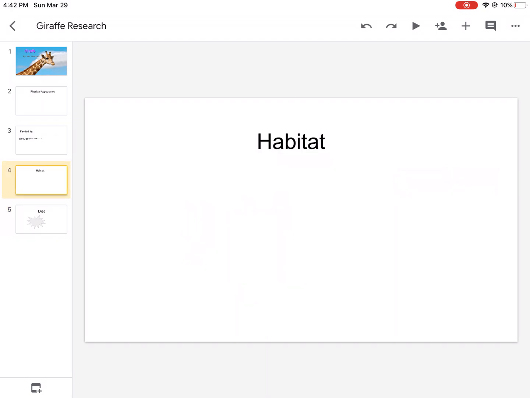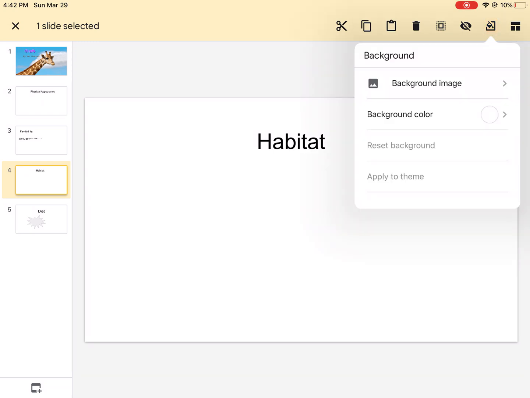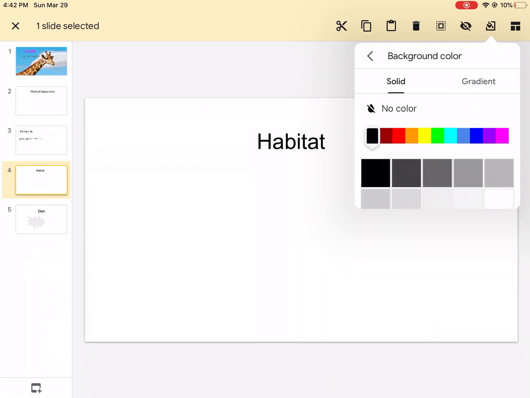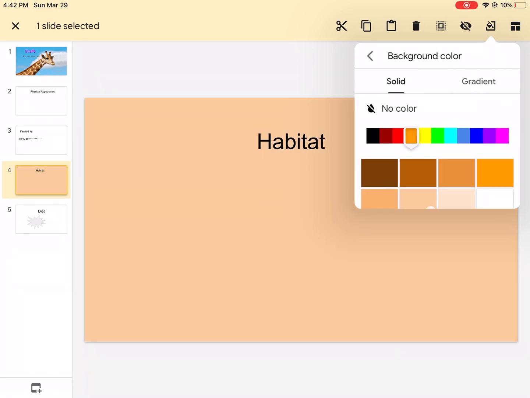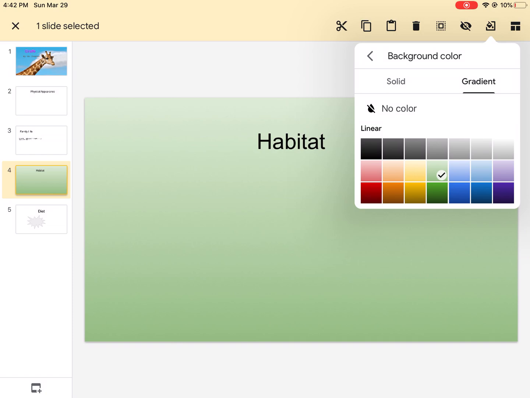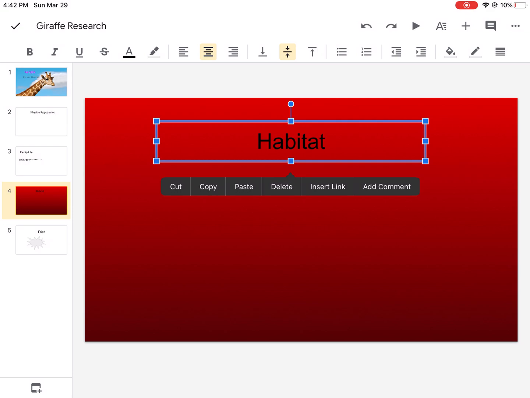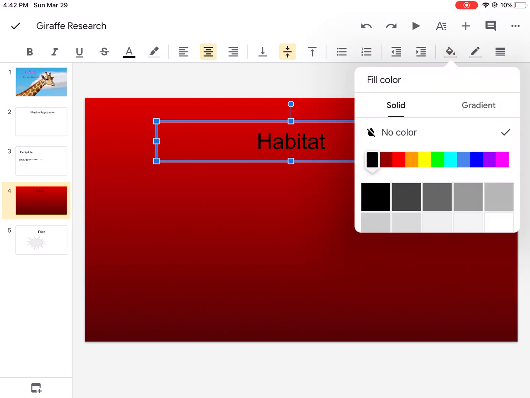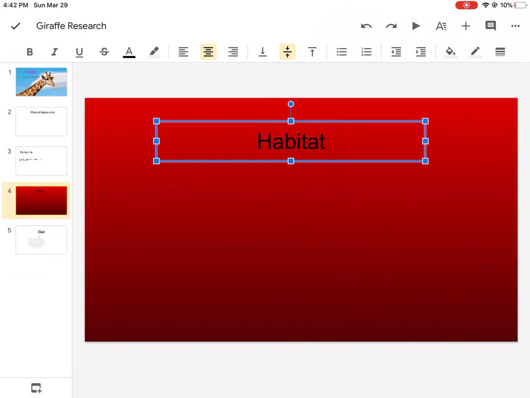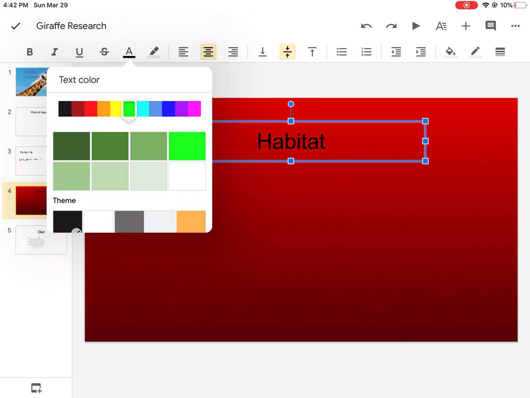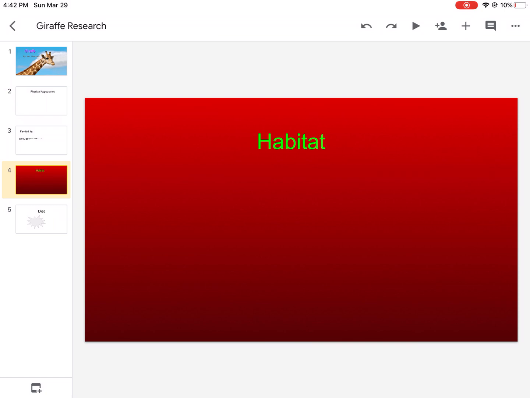Remember, when you want to change the background, you're going to hold the slide down. The yellow is going to pop up on top. You're going to choose that icon there. You can choose your background color like that. You can make it more like that. If you want to change your text, there's so many different options here. Here we go. Really make it look nice.